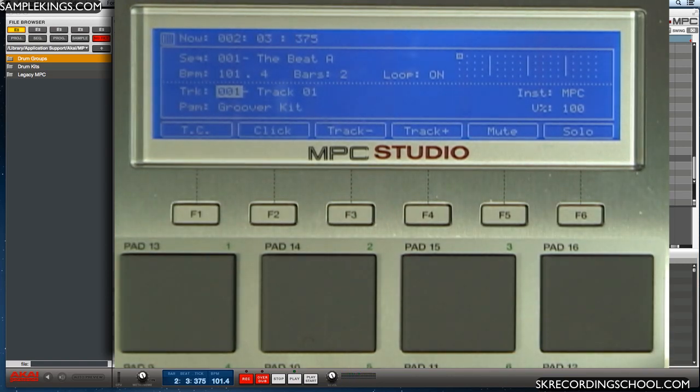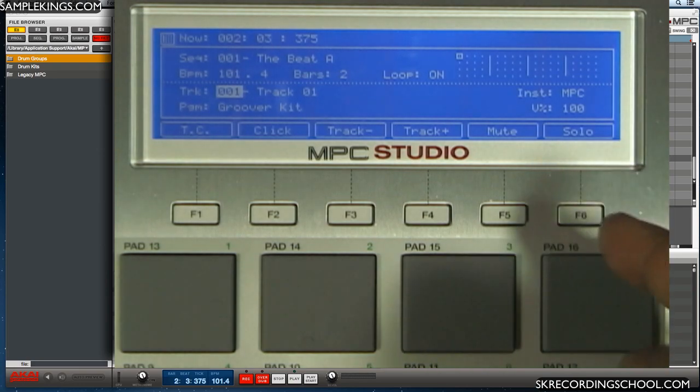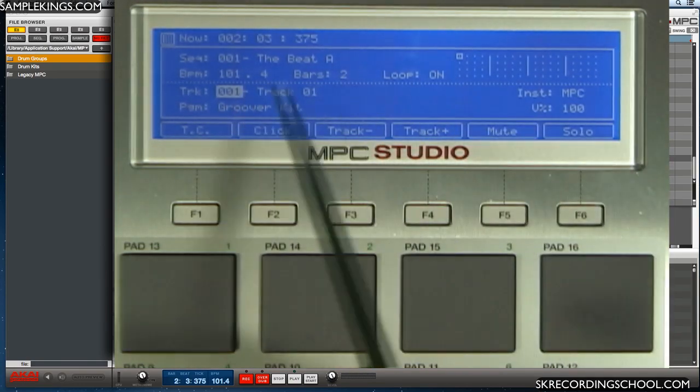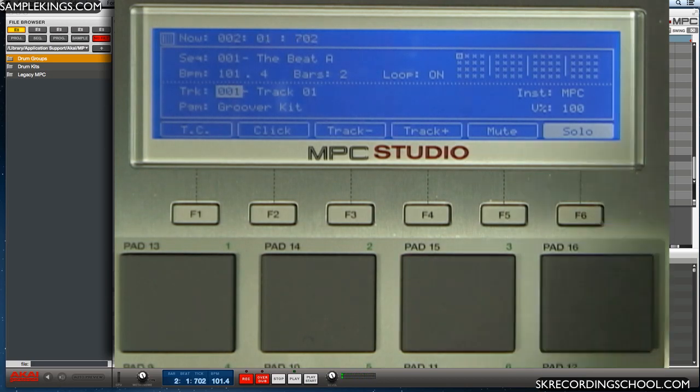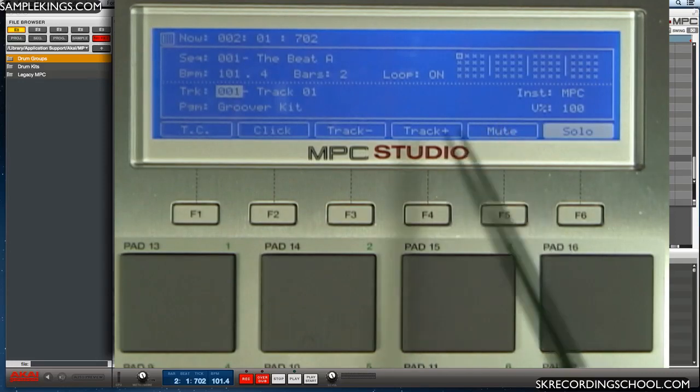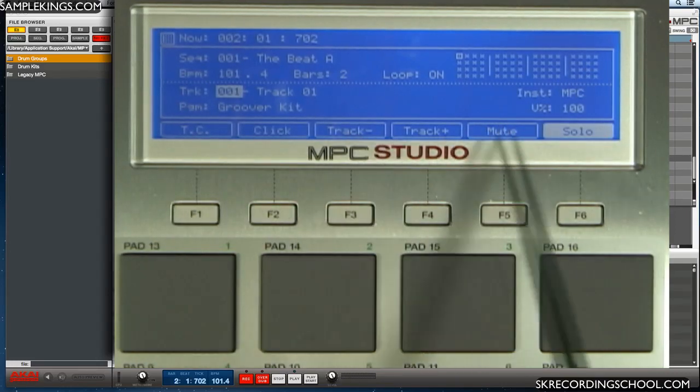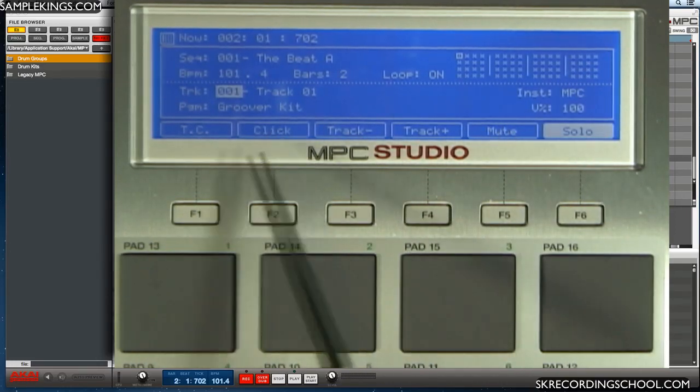I've had more than 1 or 2 tracks. I can also solo this track. This track is selected here in track view. I can press solo and that track would be soloed. Now as you press the various buttons in the system, you're always going to have some choice down here, and it will correspond to any one of these F buttons.